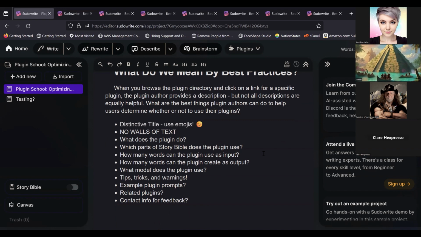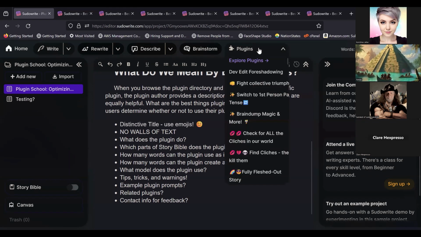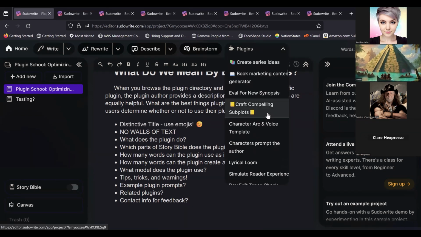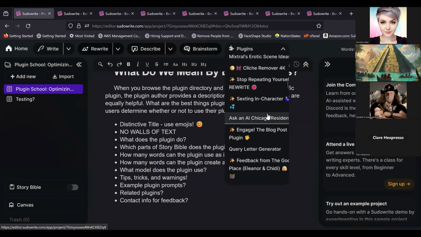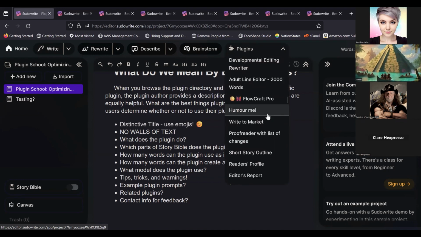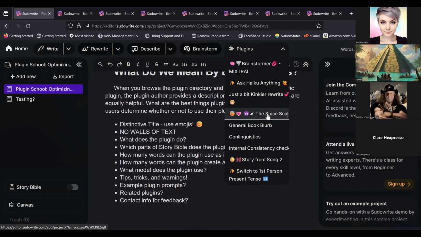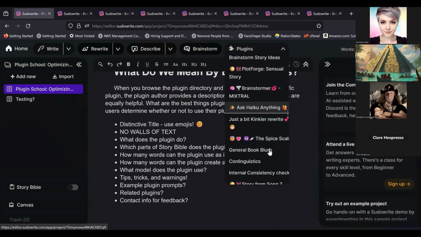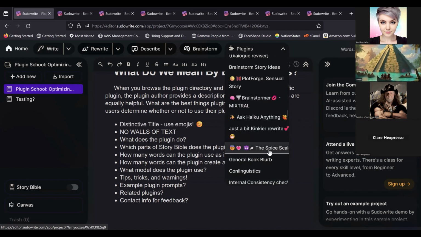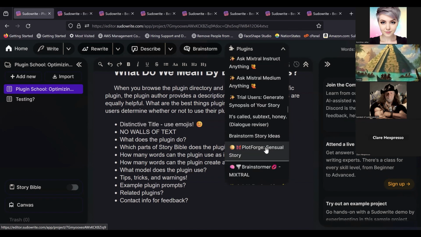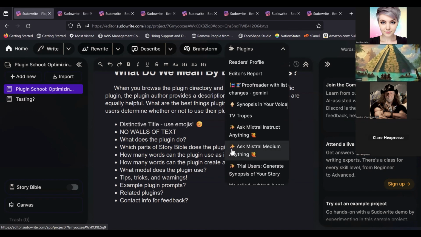a good way to make sure people can easily find it in their drop-down list of plugins, because drop-down lists can get really, really unwieldy over time. And if you know that you're looking for a plugin by me, you can look for the little sparkle emoji at the front of each plugin title.